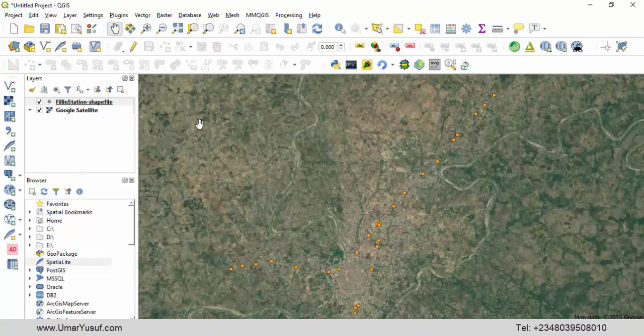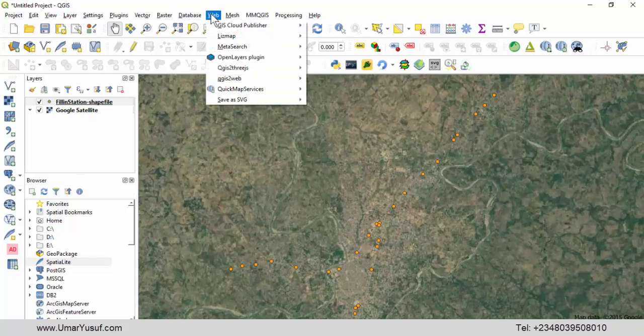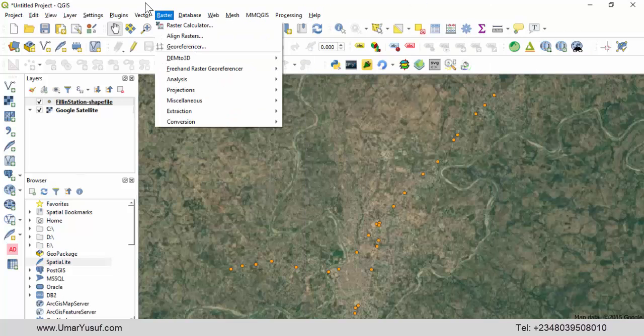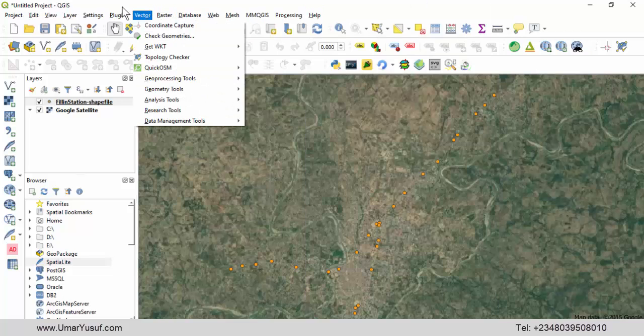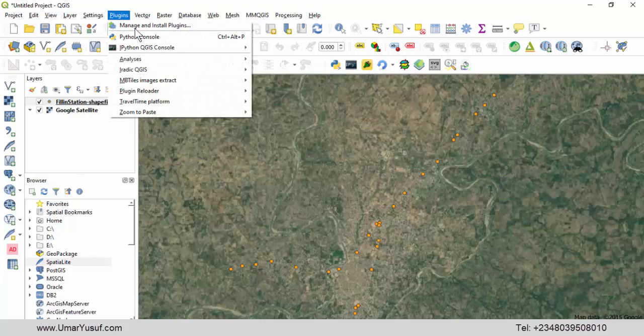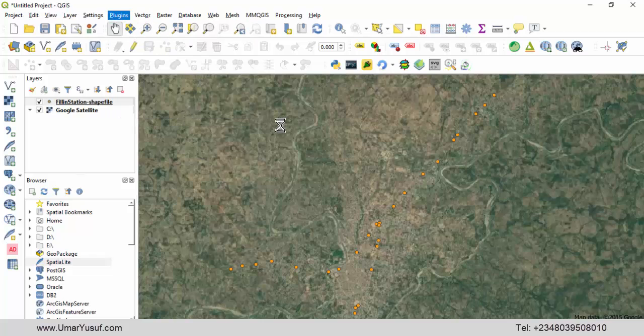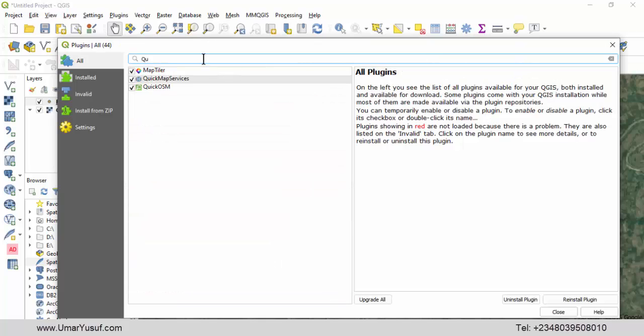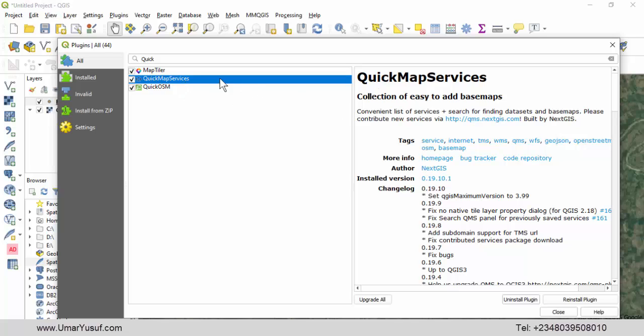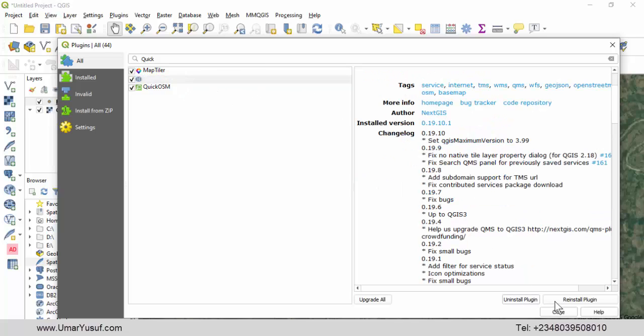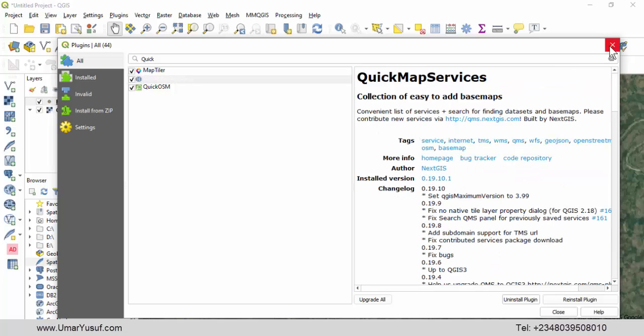So this is it. If you go to web and you don't have this option here, you need to install it as a plugin. So you need to go to plugin, then manage and install plugin, then make sure that you are connected to the internet. Then search for QuickMapServices. This is it. I've already installed it. So when you select it, then you click on install. The installation button will be somewhere here. Instead of reinstall it will be install plugin, so click on install plugin and then it's installing for you.